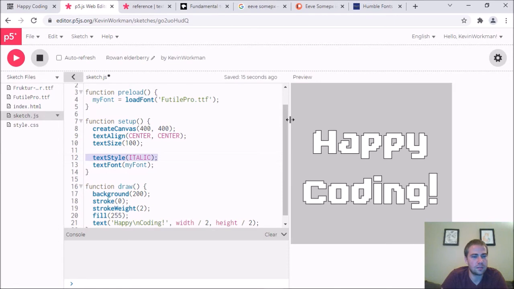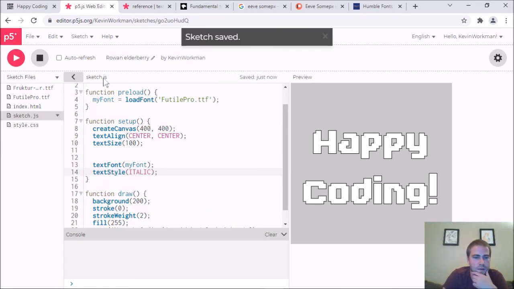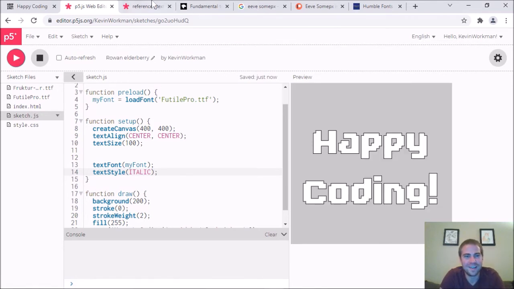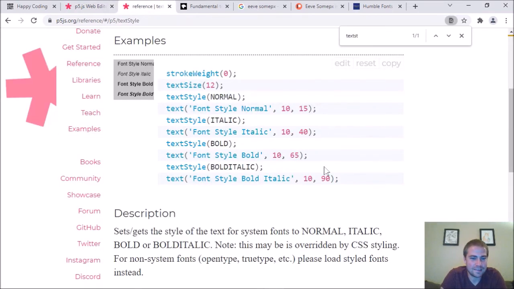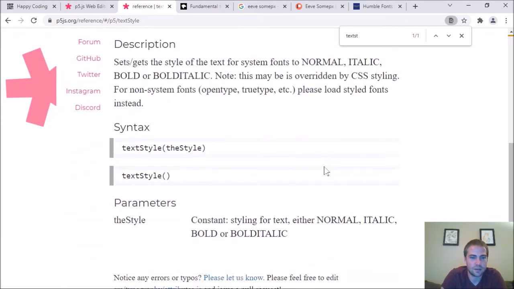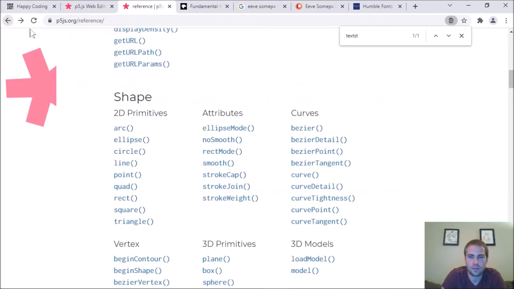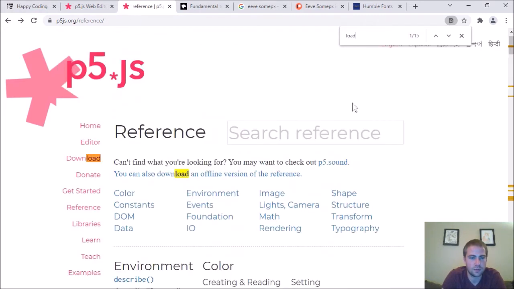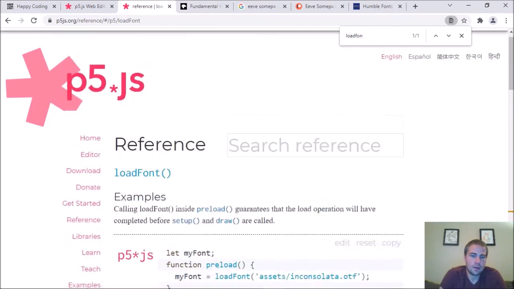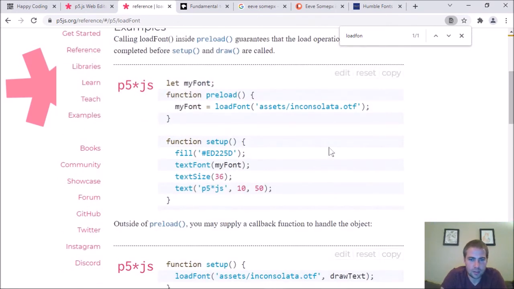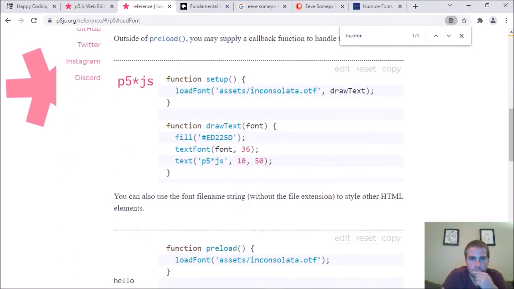Actually, I wonder if it has to be in order maybe. Maybe if I change the font and then I go text style. No. All right. Let's see, does this say anything about other fonts? Oh, here. So for non-system fonts, please load styled fonts instead. Okay, I don't know what that means. So maybe if I go back to, what was it, loadFont? What's a styled font? What does this do? What's draw text? Draw text is just a function.